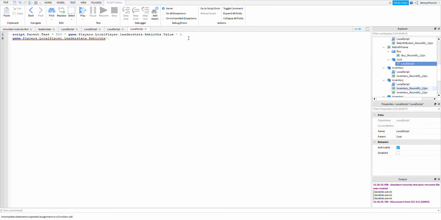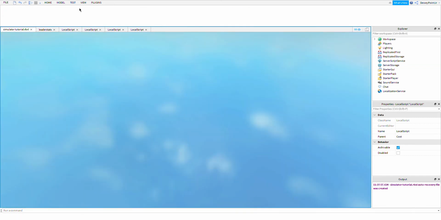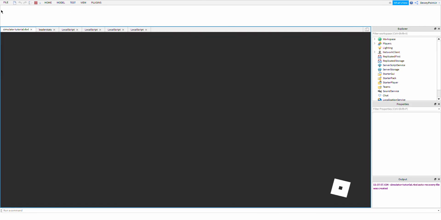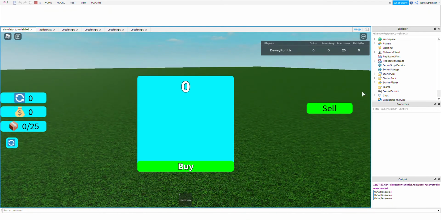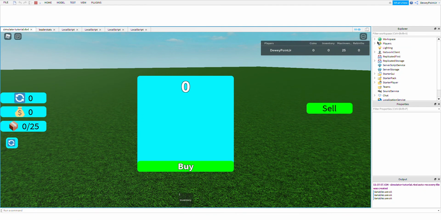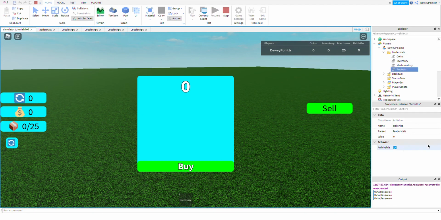dot changed connect function, and then we can just copy this first line of code and paste it down here. It should be 500 times our rebirths now. Okay. It now does it for the cost.